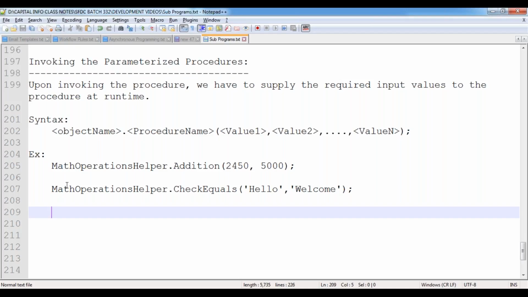Like that we can perform the operation. So we can pass the values at runtime. Then how can we do that? Now let me show you with a practical example. We have to prepare the procedures, define the parameters also, and then upon invoking that procedure, we have to pass the values also for those parameters.